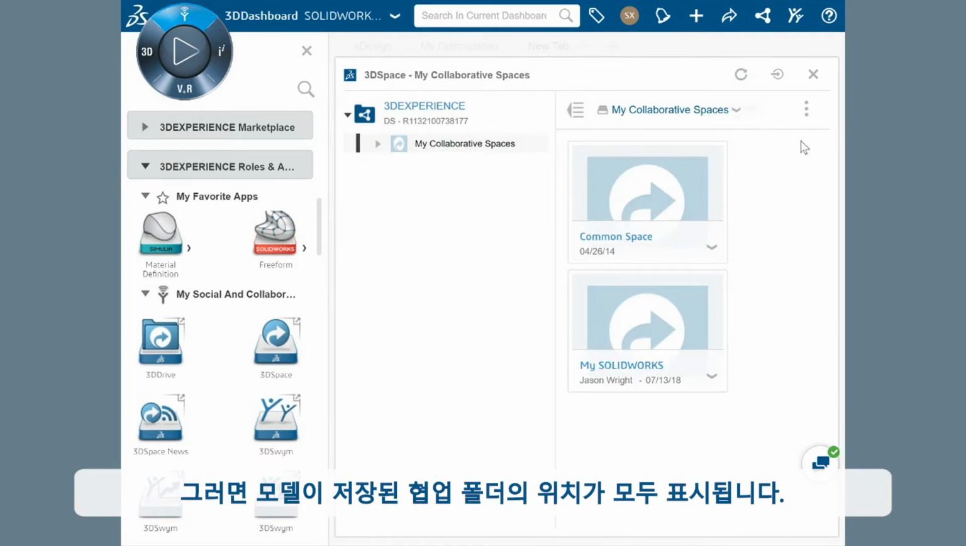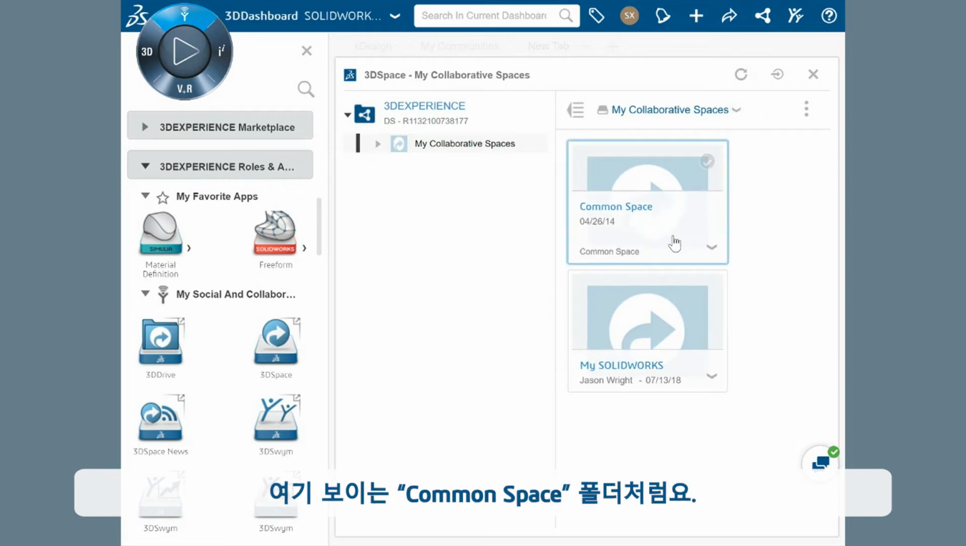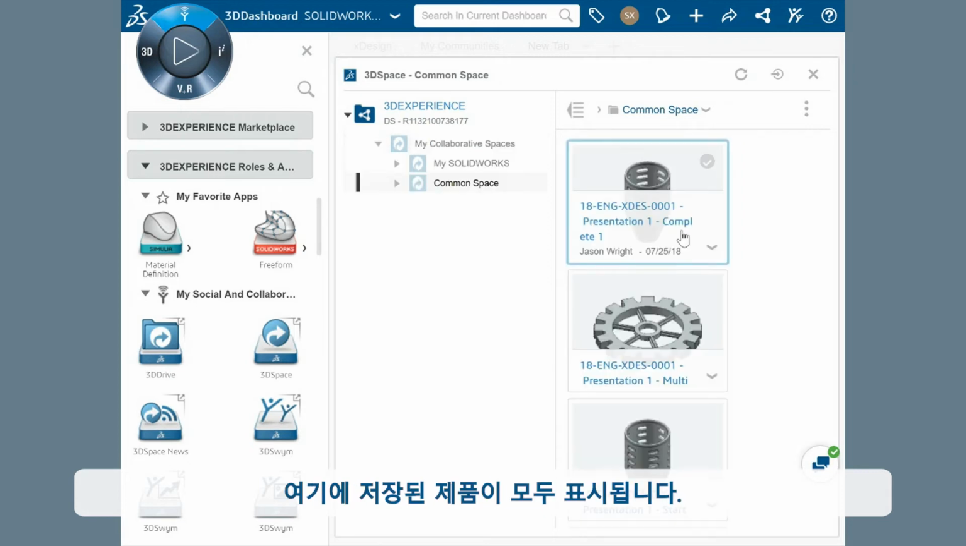This brings up all the collaborative folder locations that your models are stored, such as the Common Space folder I have showing here. Double-clicking on this folder brings up all the products that have been stored here.